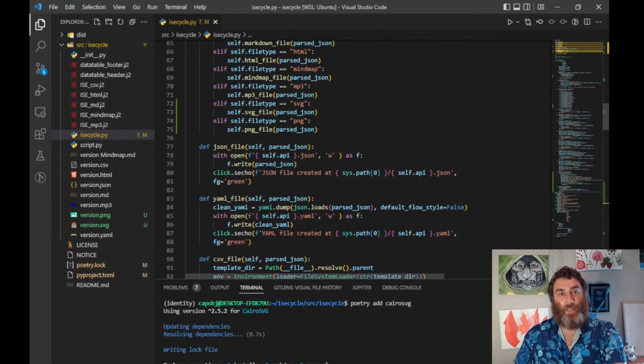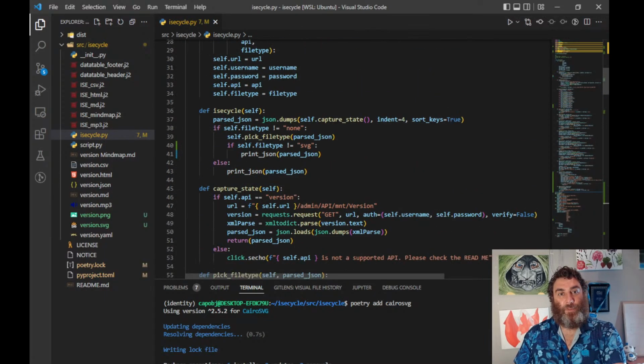I could add an else or here, or does not equal PNG. Is it just or like that?